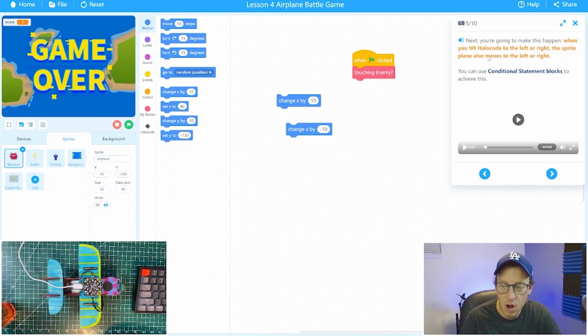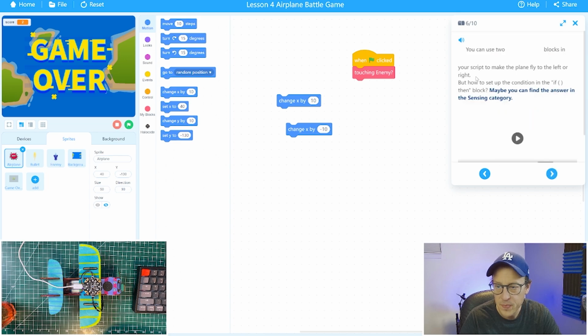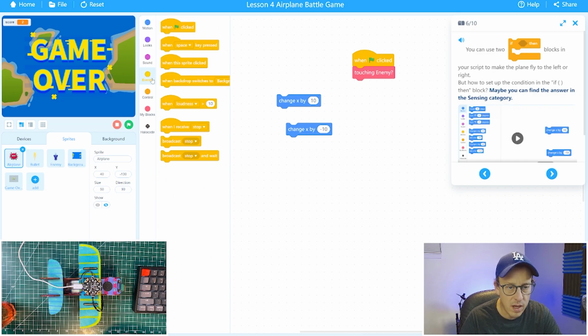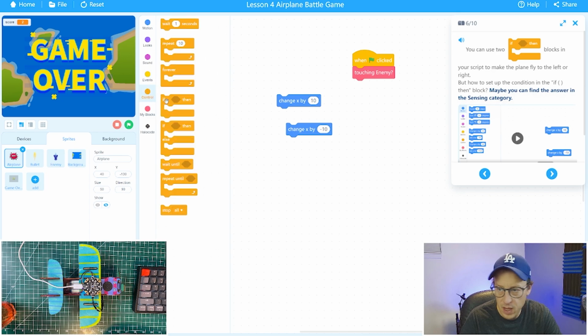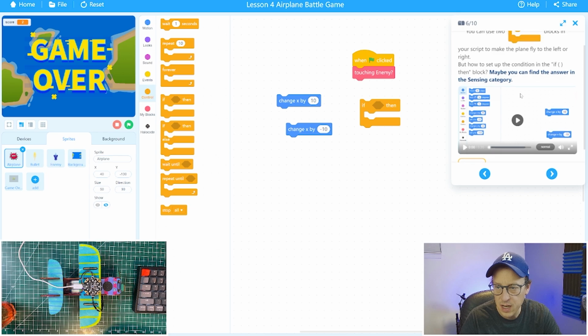The sprite plane also moves to the left or right, and you can use conditional statement blocks to achieve this. You can use two if-then blocks, so events and control and if-then, not an if-then-else, in your script to make your plane fly to the left or the right. Now, how do you set up the condition in the if-then block? Maybe you can find the answer in the sensing category.